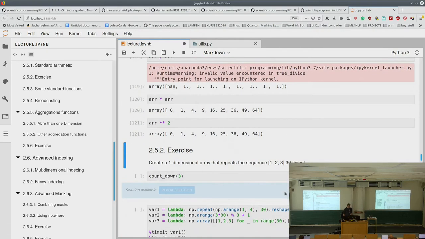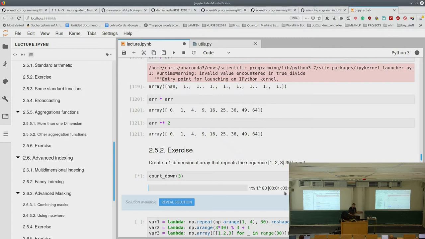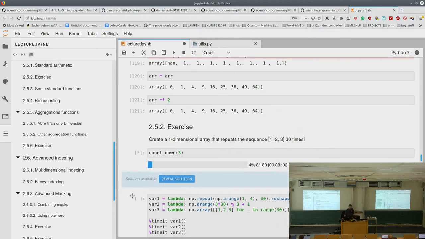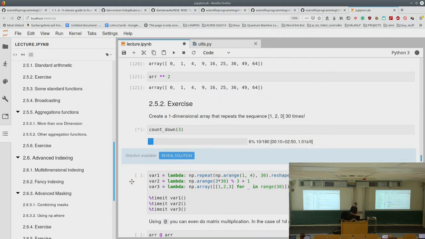Okay, so your new exercise: create a one-dimensional array that repeats the sequence 1, 2, 3, 30 times. This is very similar to the one we had before, and you can, of course, reuse your old solution. But you can also do it like this.